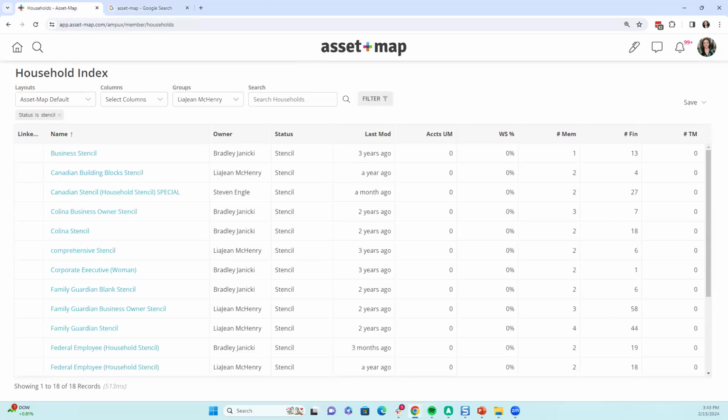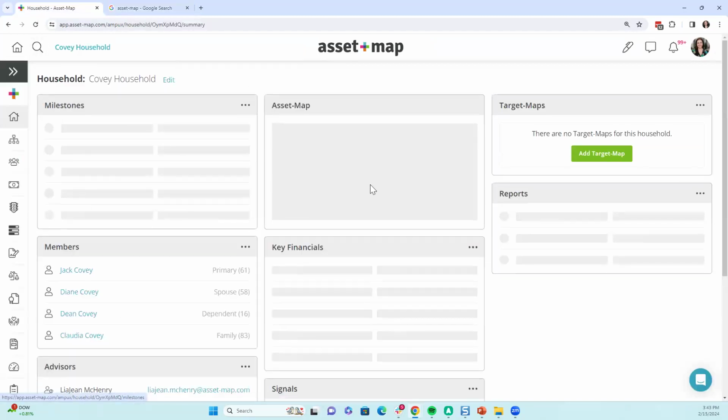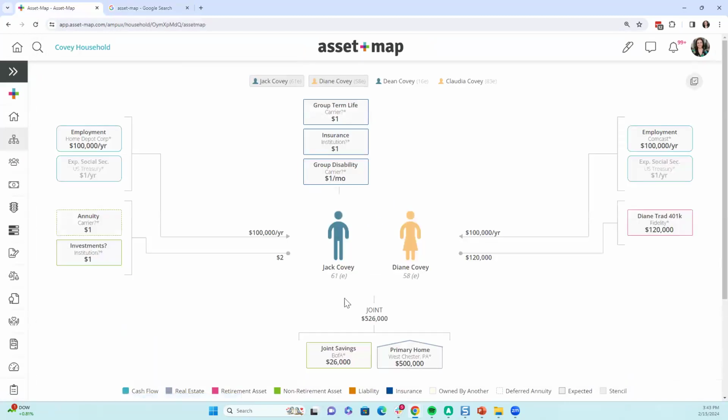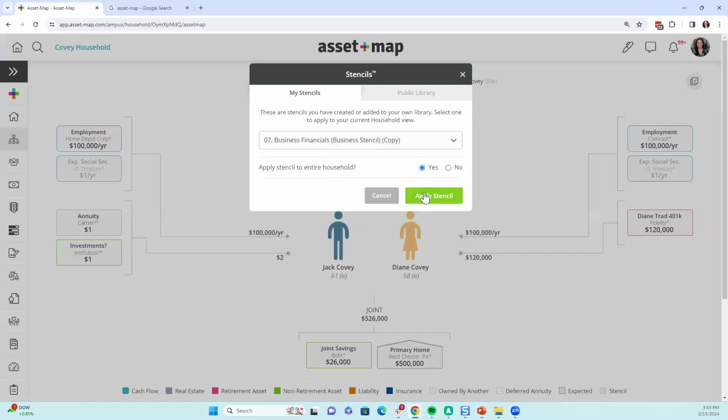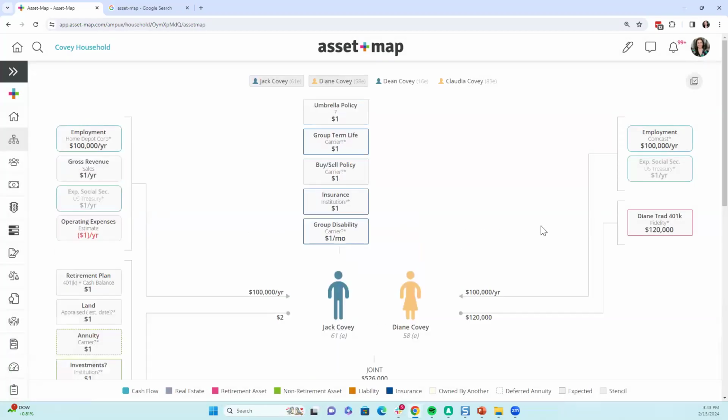Now, a great question just came in from the chat. You mentioned printing asset maps for our clients, what's the best way to print? Great question. Let's say, for example, I'm going to go back to that Covey household just so that you can see it. Let's say I want to engage these folks with a stencil applied. Well, again, I just follow the steps. Okay, there's my copy. See, it already loaded. And I overlay a stencil. Doesn't matter what it is.